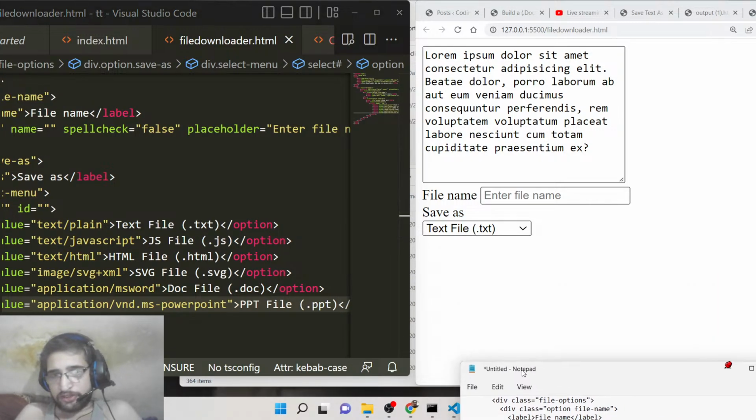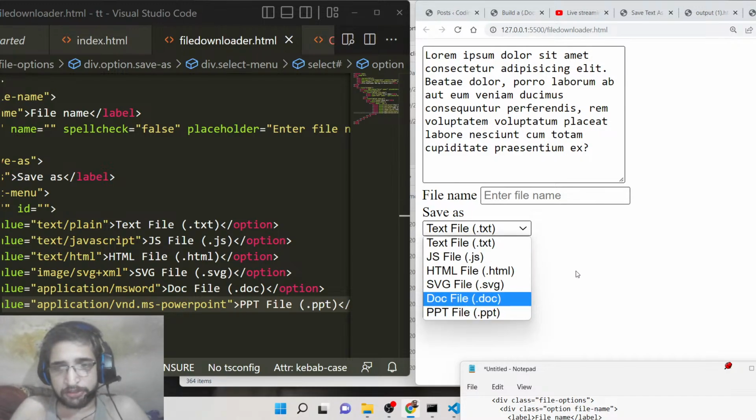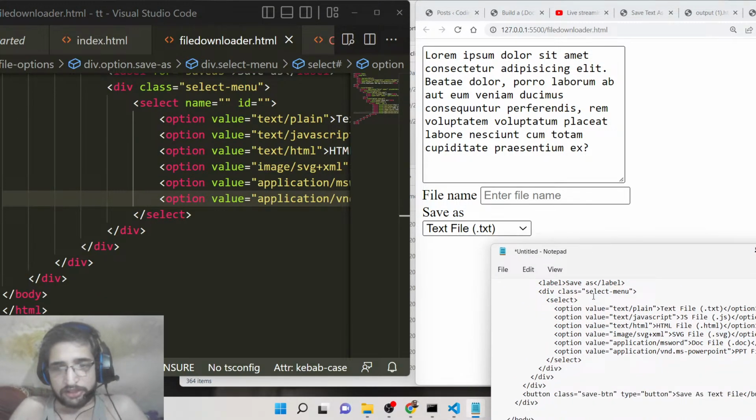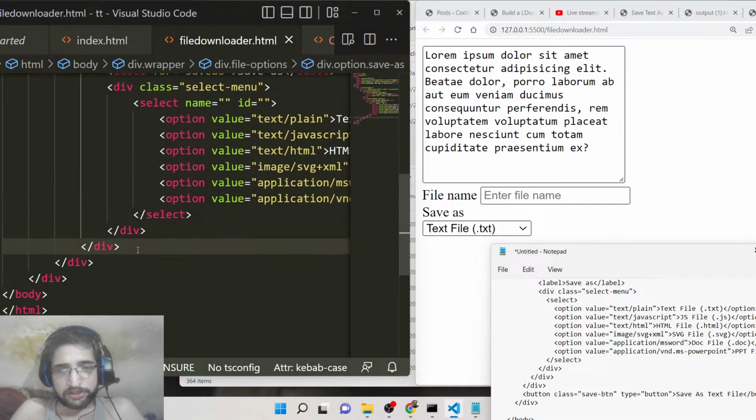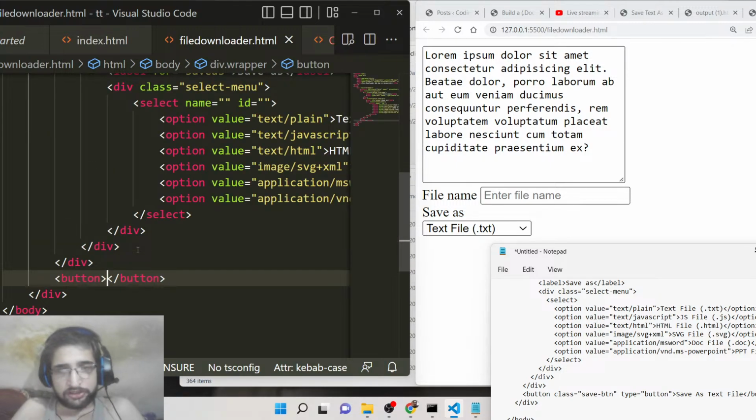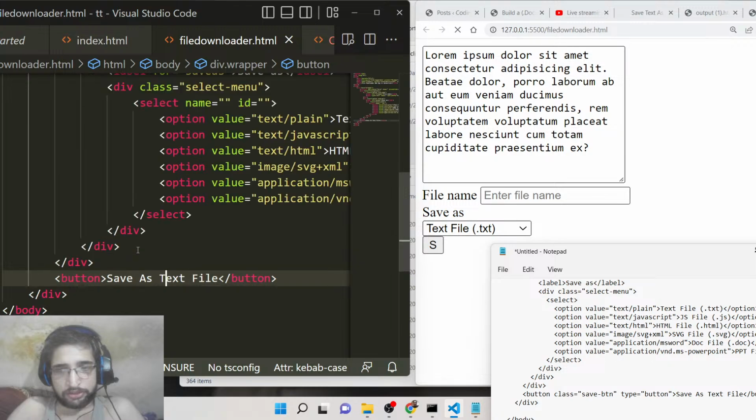So now we have the select list, guys. Here you can see all these options are available to us: text file, JS file, HTML file, SVG, doc file and PPT file. So here you can select it. After this we will have a simple button, guys. Inside this button we will have save as text file like this. This is the button, and basically we will be giving a class to it of save-btn. That's it.